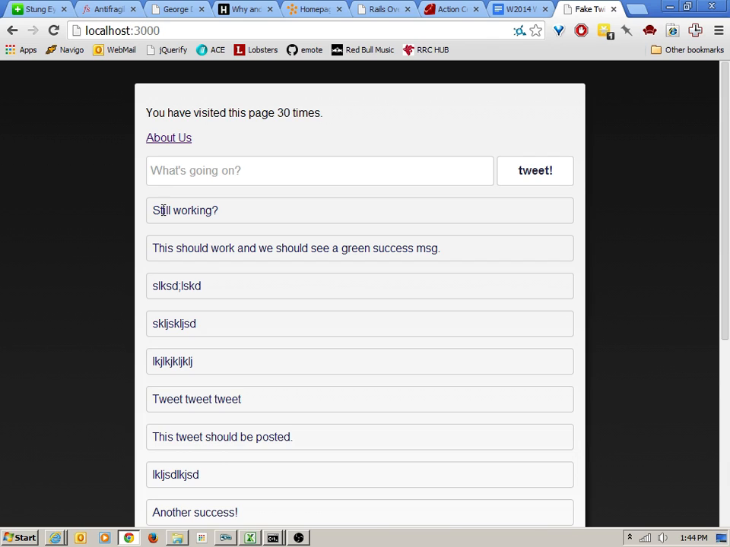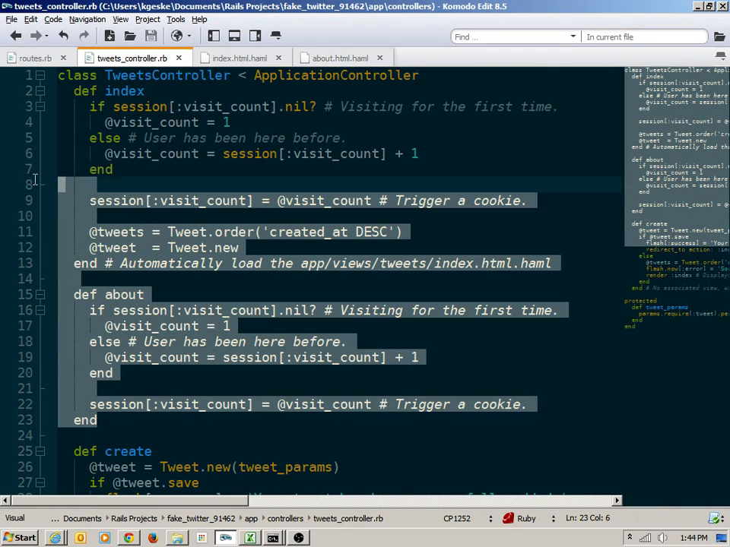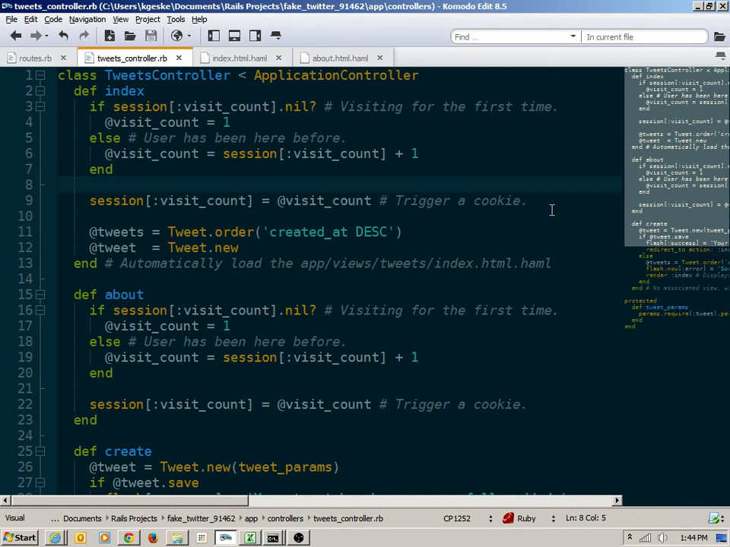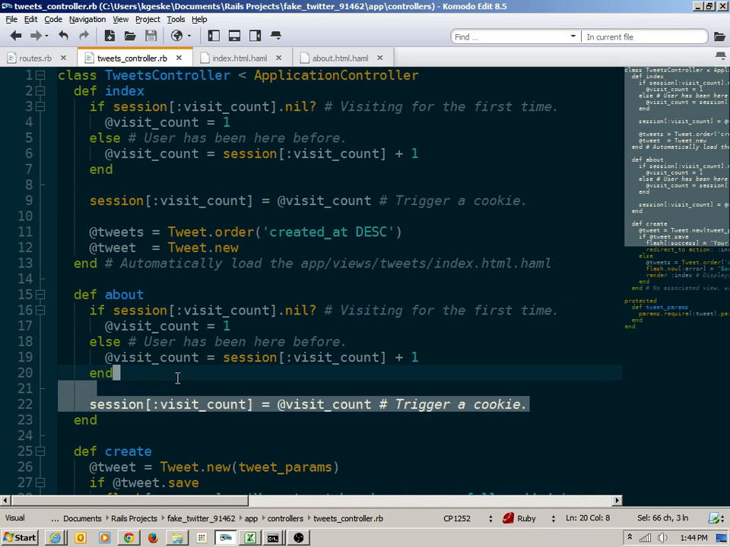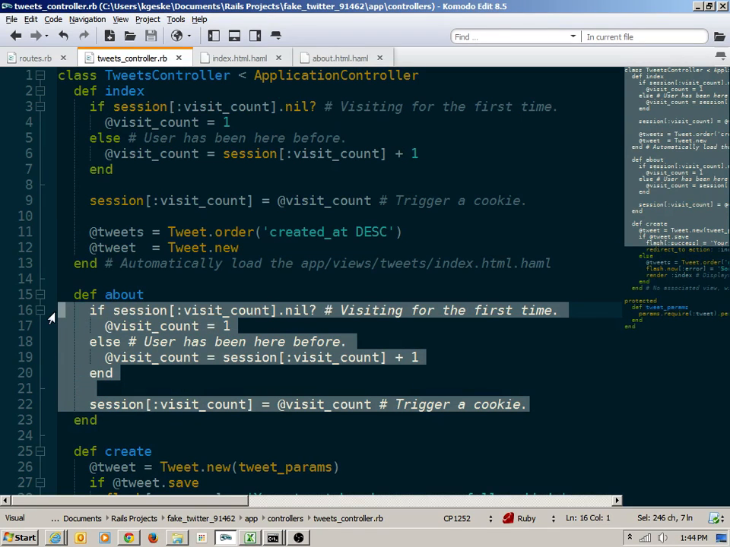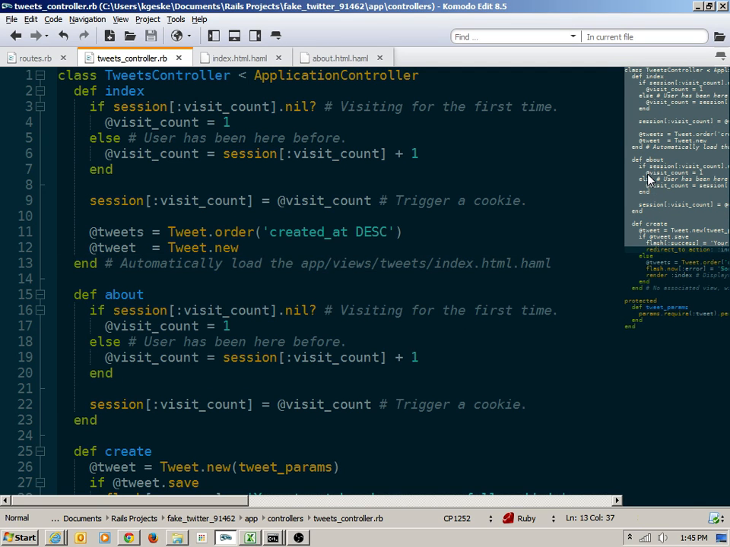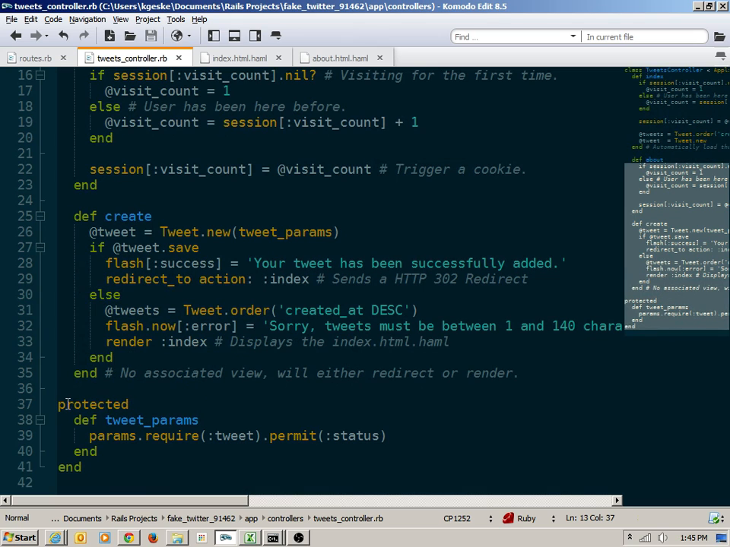So I've effectively got session working across both of these actions, but at the expense of a lot of repetition in my code. So one thing I can do is remove that repetition to a separate method. I already have a protected section down below where I have this tweet params. And remember, that's the method that the create action is using to ensure that the params hash is properly set up such that we always require a tweet to be in the params hash and that we have access to the status.